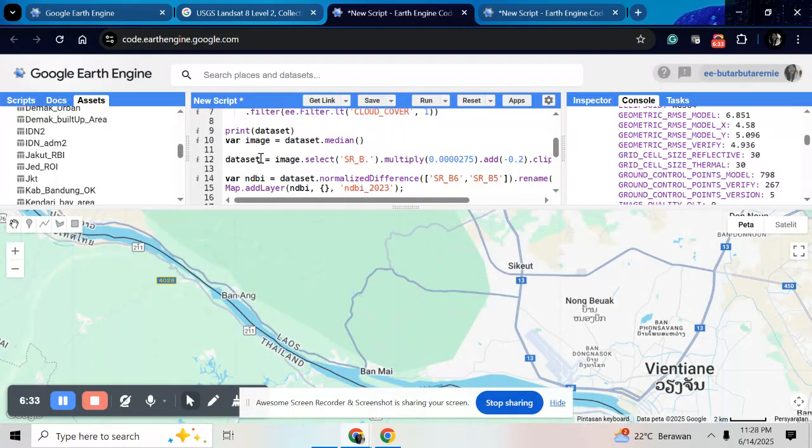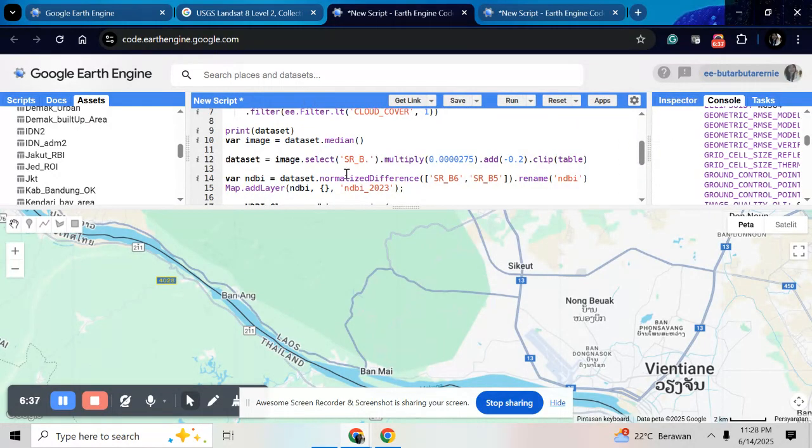And this one is the formula for NDBI. Sorry, this one is for the radiometric correction that I have already mentioned before. Multiply with this value, add this value, and clip with my ROI.